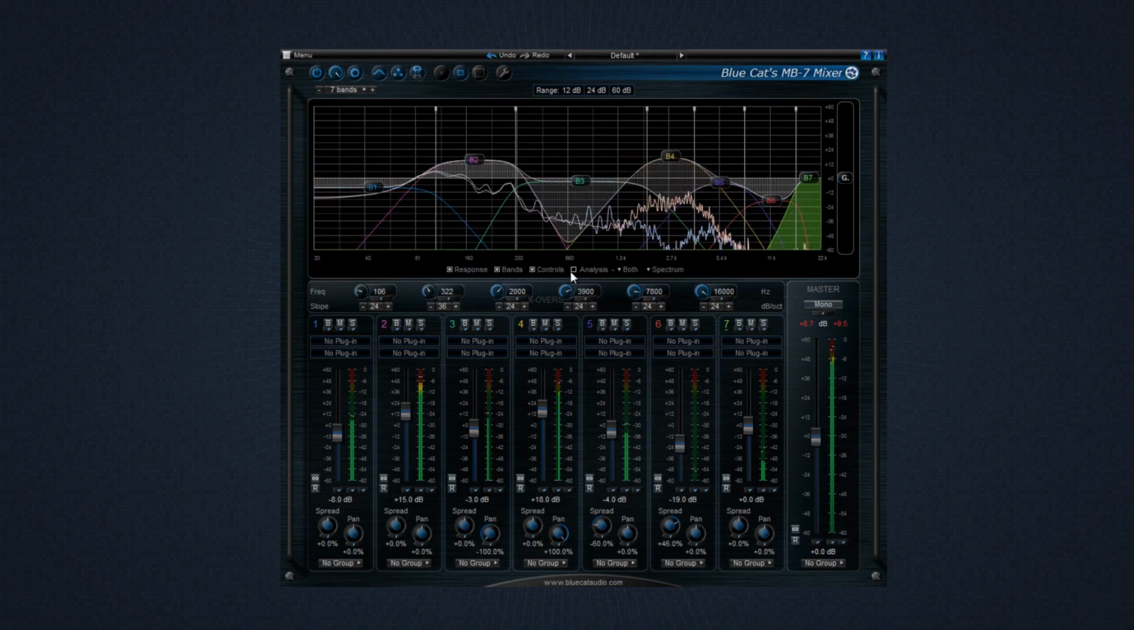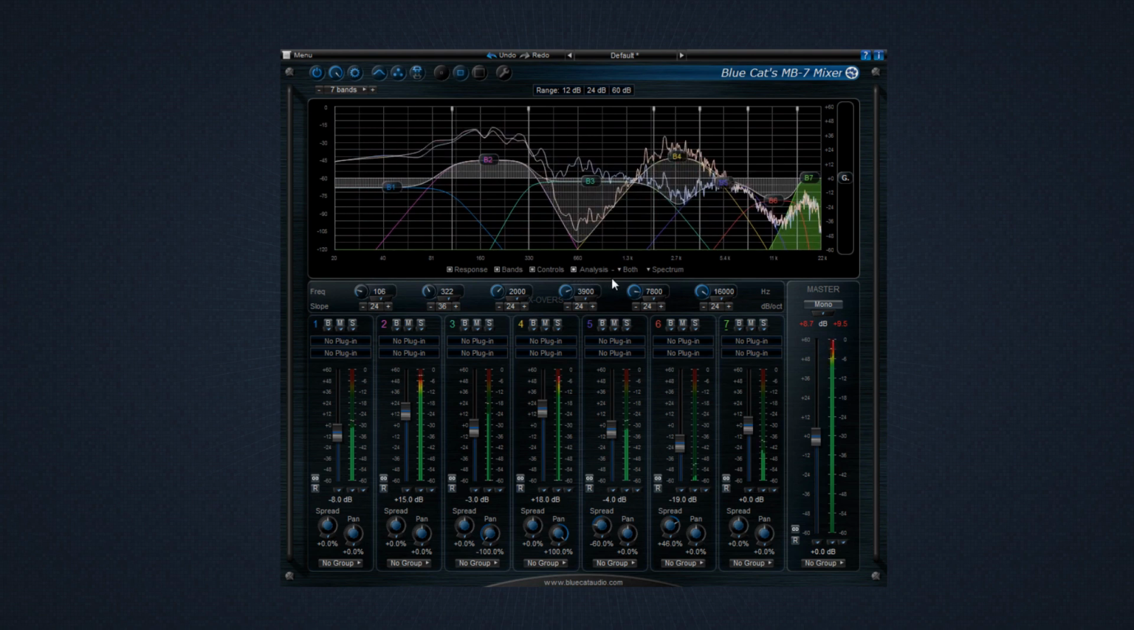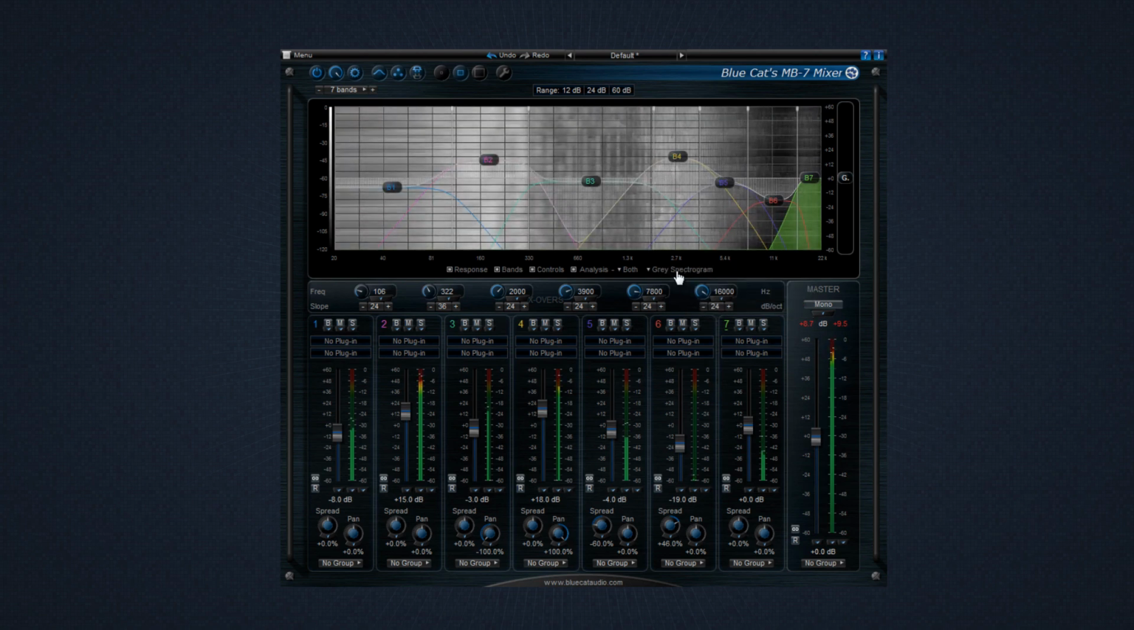You can also change the display to show you the readout of the individual left and right channels, or the combined stereo output. To the right, we can decide between the default spectrum display or choose from either the gray spectrogram or the color spectrogram.